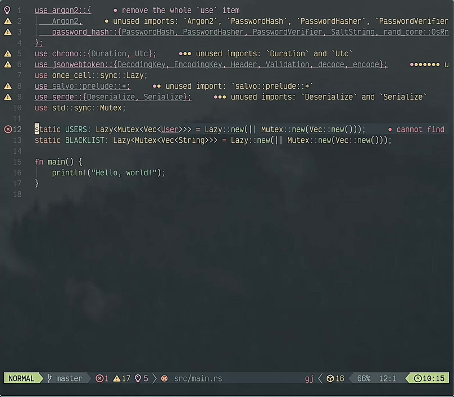Alright guys, welcome back to another video. In today's video we're going to be building an authentication JWT API written entirely in Rust together. So yeah, let's get it started.